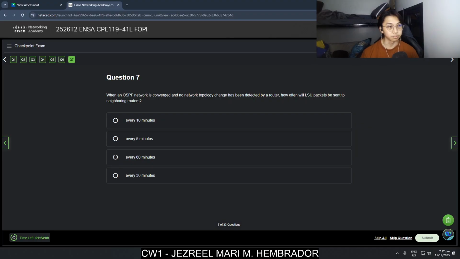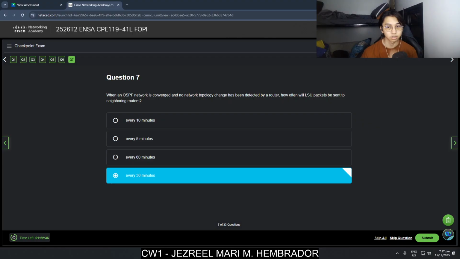When an OSPF network is converged and no network topology change has been detected by a router, how often will LSU packets be sent to neighboring routers? Every 10 minutes, every 5 minutes, every 60 minutes, or every 30 minutes? I think it would be every 30 minutes.